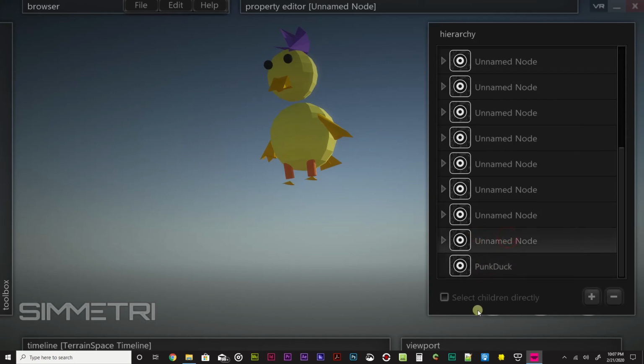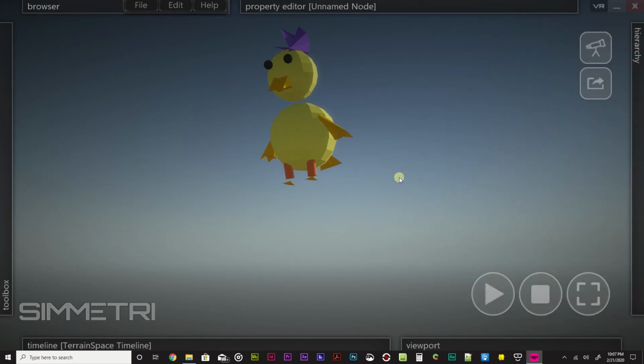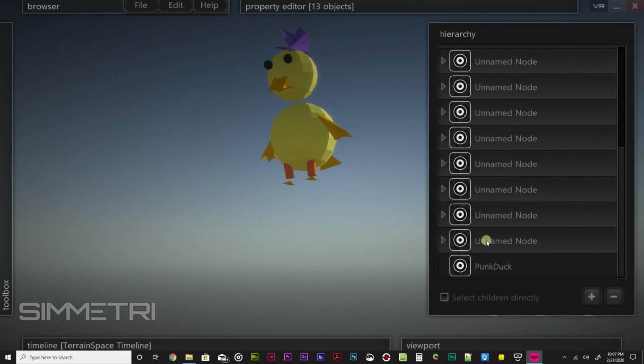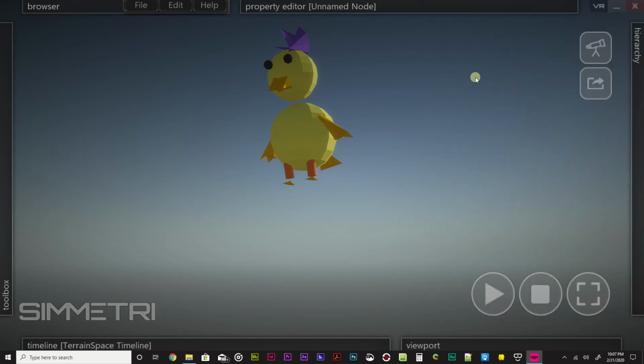So I'm just going to click on that bottom unnamed node, which is one of these pieces. Scroll up, hold down Shift, select that top one. So now those are all selected. Go down, and I can just drop that into Punk Duck.